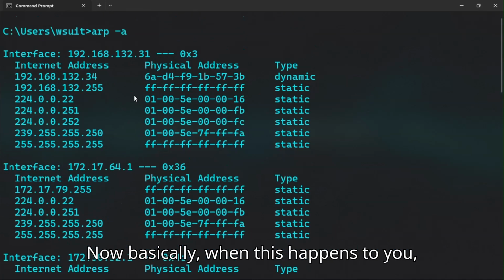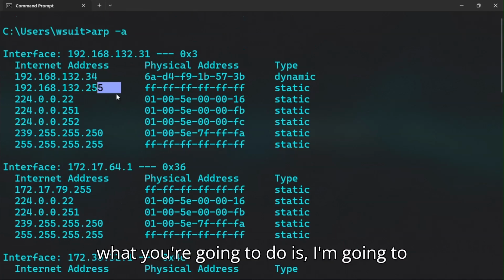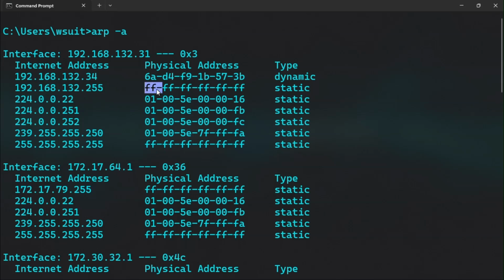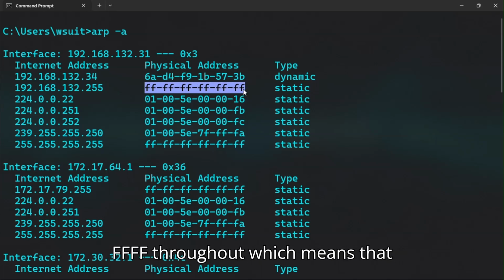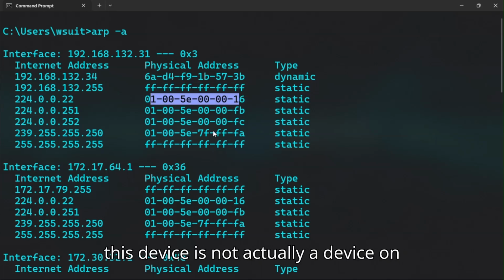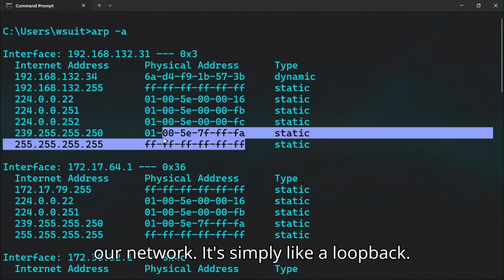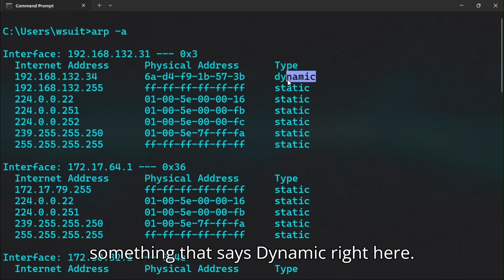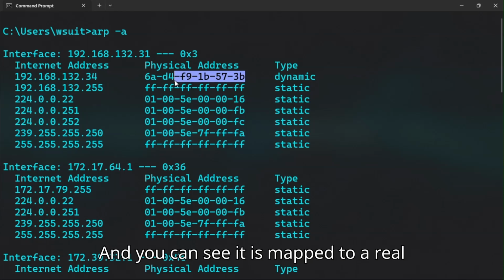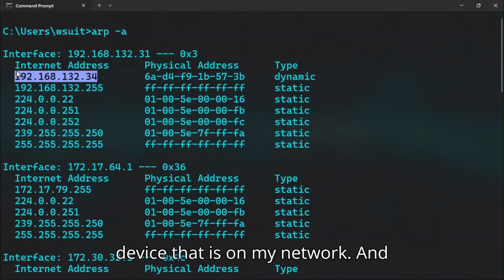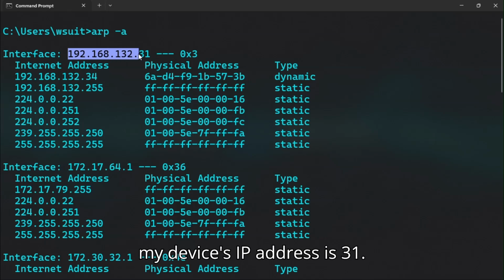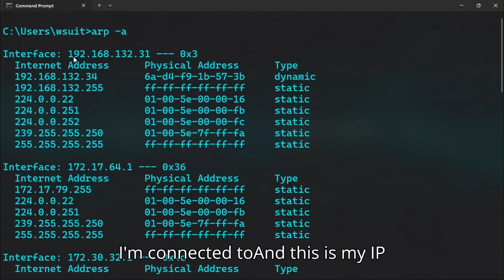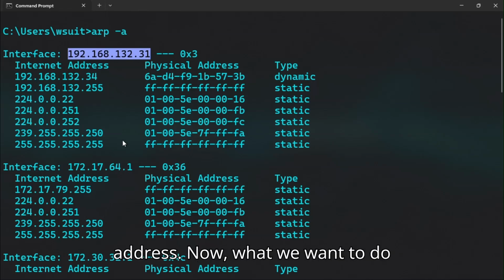When this happens to you, you're going to head over to this place and check something right here. What can you see? You can see that the physical address says FFFF throughout, which means that this device is not actually a device on our network. It's simply like a loopback. What we're trying to look for is something that says dynamic right here. You can see it is mapped to a real device that is on my network. My device's IP address is 31. So basically, this device is the router I'm connected to, and this is my IP address.